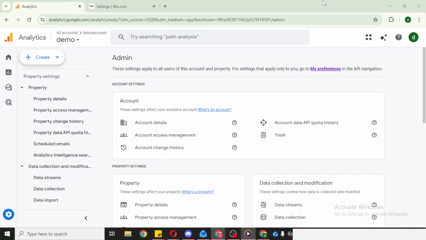Sign in at analytics.google.com and make sure you're in the correct account and GA4 property for the website you want to connect. If you manage multiple sites, double-check the property name in the top bar so you don't grab an ID from the wrong one.